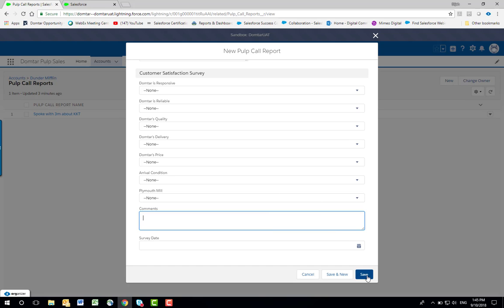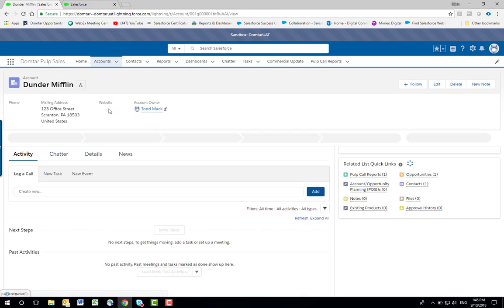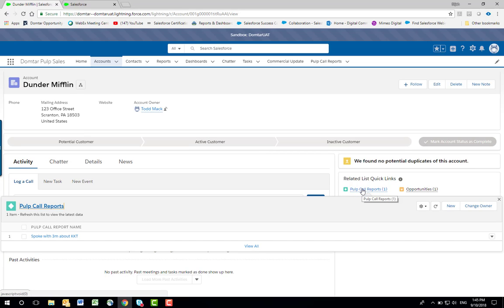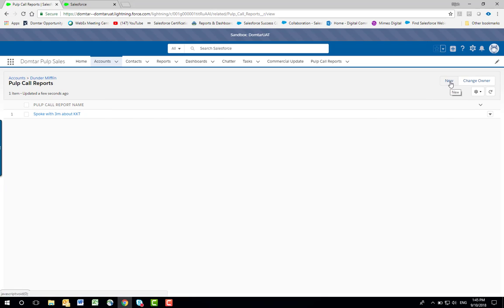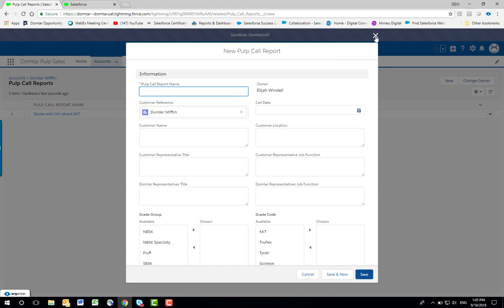Once you've filled it out, you will click Save, and it will save it, and it will pop up here on your list. And you have just created your call report. So that is the preferred way of creating call reports. Again, you are going to navigate to a particular account, come over to the quick links section, and click the link, and then click the new button. The form pops up, and you can fill it out, and you click save.